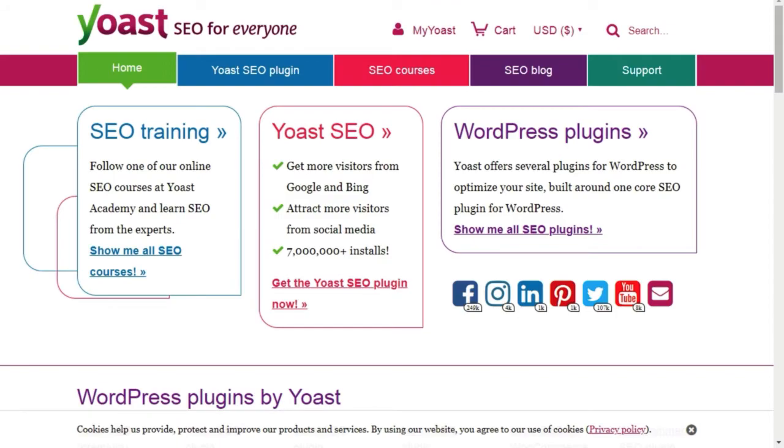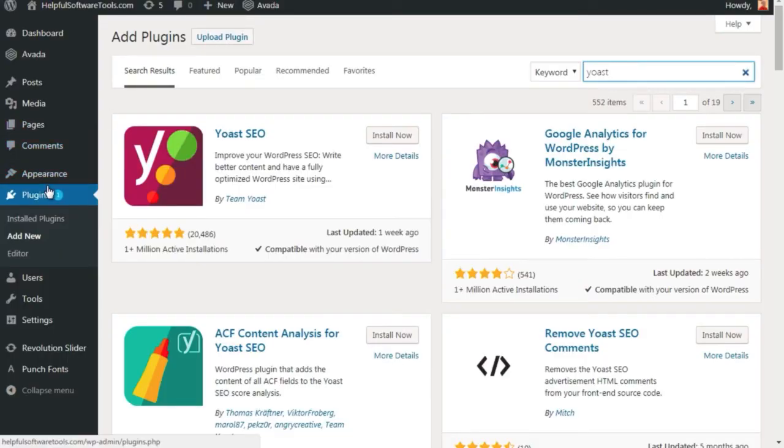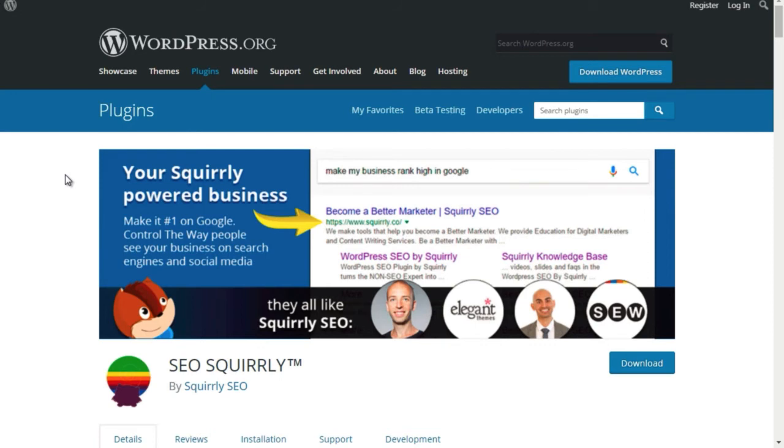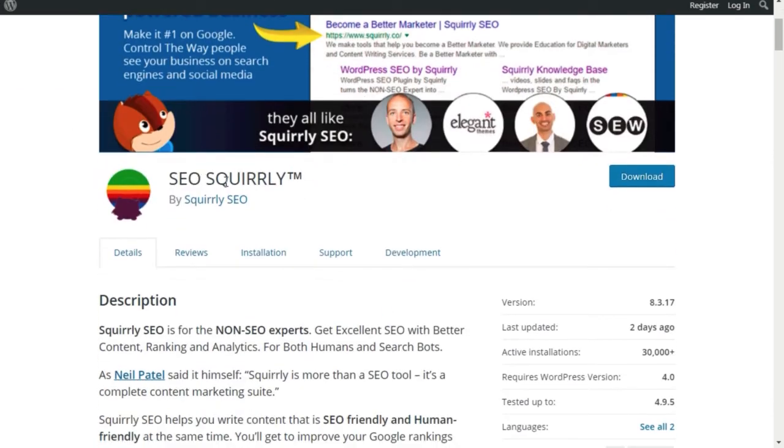If you want to figure out how to install it, it's very easy. All you have to do is go to your WordPress site here and go to Add Plugins under the Plugins menu. Type in the word Yoast and you'll see it right here. The second plugin is called SEO Squirrly. If you type in SEO Squirrly, then you can download the plugin.